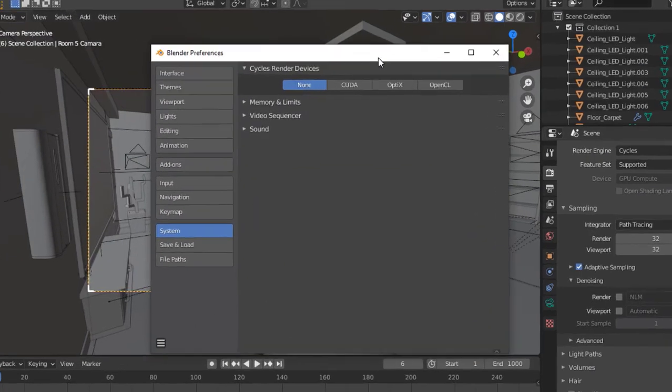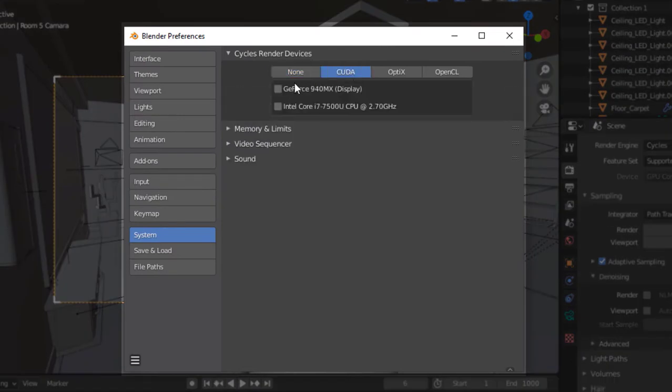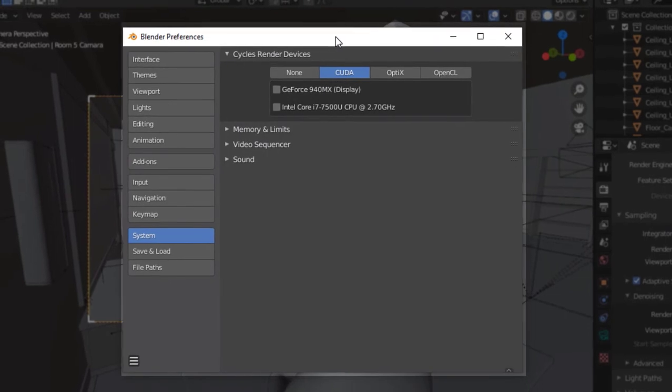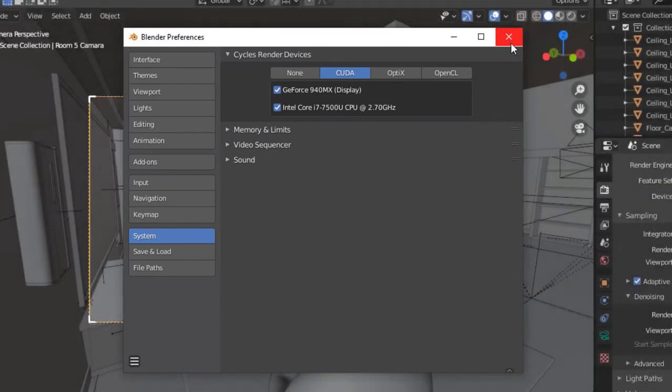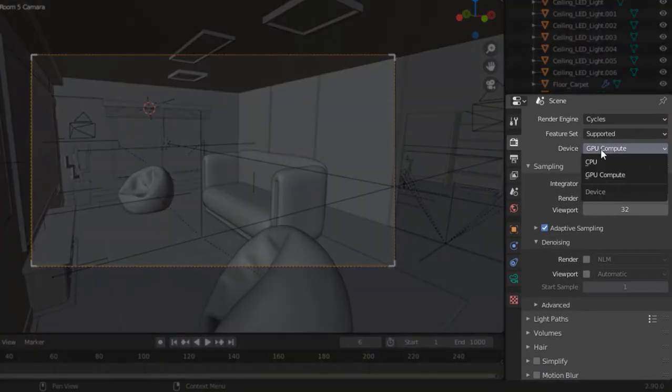I am going to use CUDA. The reason for choosing CUDA is that we can use CPU and GPU for the rendering process. So, I select CUDA for the Cycles render device and save the preferences. Now you can see that the GPU device selection is working.